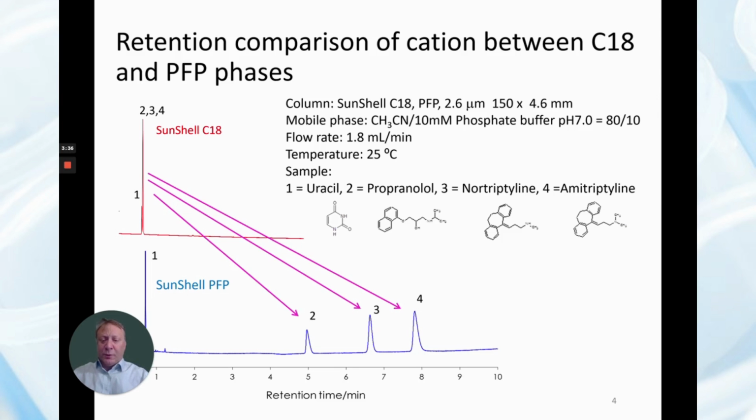And so what's some of the reasoning for this? It's the dipole-dipole interaction working on the PFP phase. The deflection of electrons to fluorine makes a cation, a protonated basic compound, which retains on the stationary phase. And so this is an electrostatic interaction and not a cation exchange. As a result, there's little effect of residual silanol groups on the PFP phase as well.